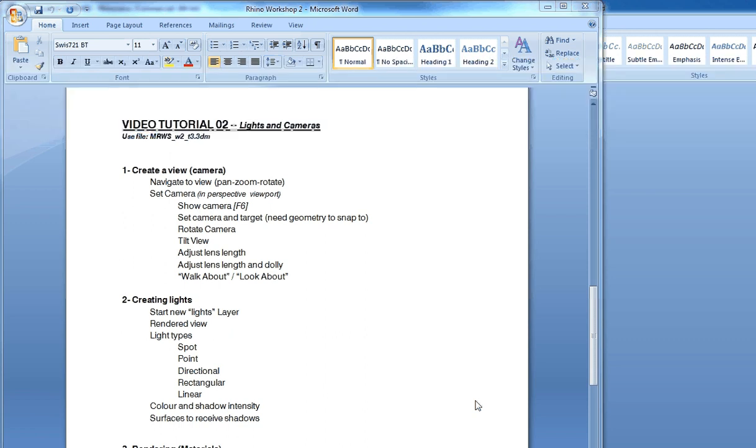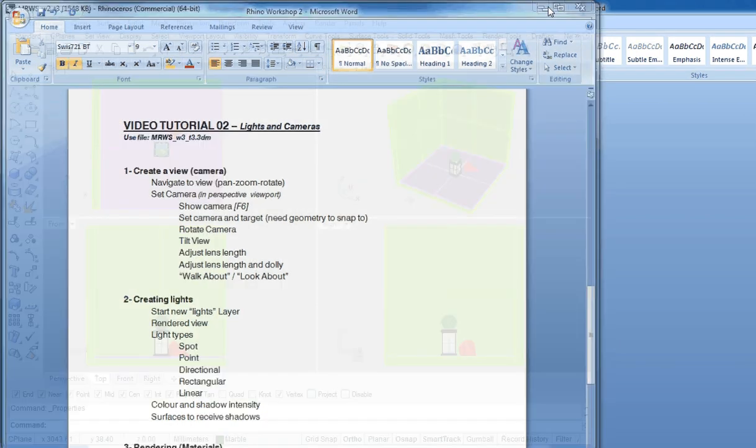A quick introduction into lights and cameras to get you ready for your rendering session next week, where you'll need to be doing renders and photo montages of your models. So we're going to start with lights and cameras. Open the workshop file 3, W3, and we'll get going on the lights and cameras.